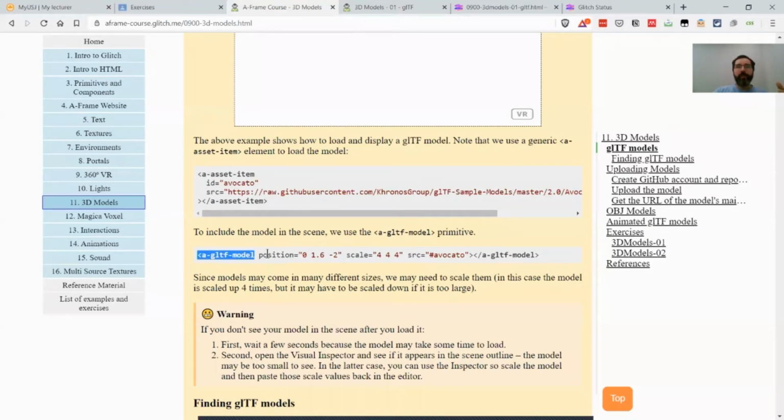And this element will act like any other primitive, which we will be able to position, rotate, scale, etc. We will assign a position, we may assign a scale, and we will tell A-frame where the source for this model is by using that scheme that we have been using already for other asset items. So we will just use the ID of the asset that we used in the assets element.